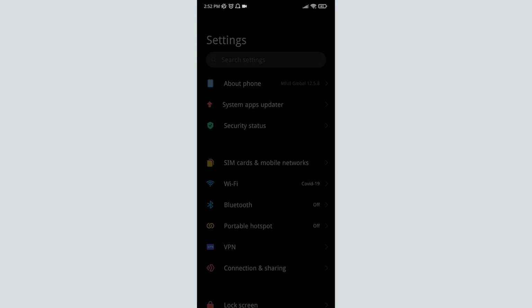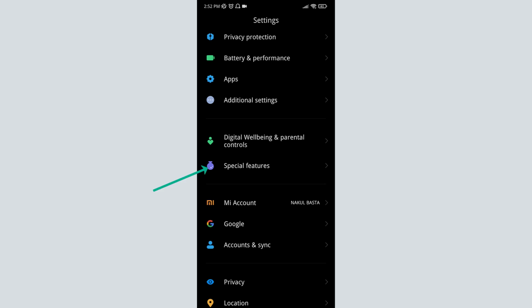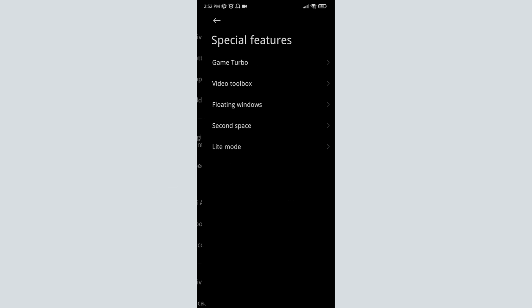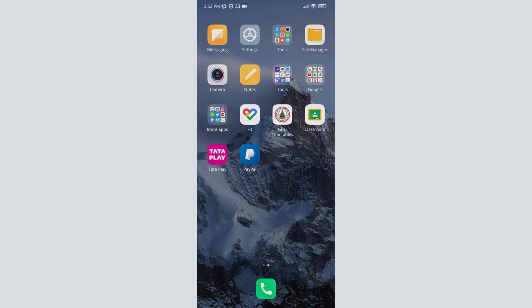Open your settings, then scroll down and you will get the option of special features. Click on that option, and now click on the second option, video toolbox, and turn on this option. Now you will get video toolbox.